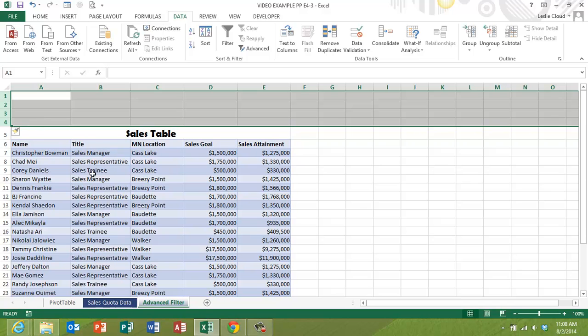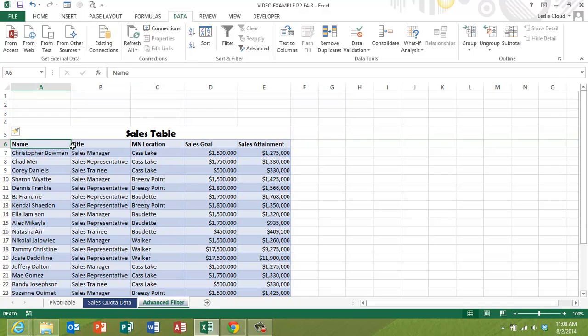Okay, so now I have made room for my criteria range area. Next, I'm going to select the information that I want to copy into the criteria range. And again, remember that you need the exact column names from your table. So it is easiest to copy and paste them instead of typing them in, just to be on the safe side. So I'm going to first select A6 through E6, and these are just my column headings.